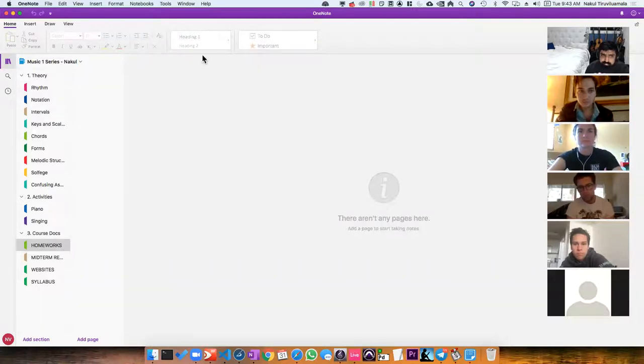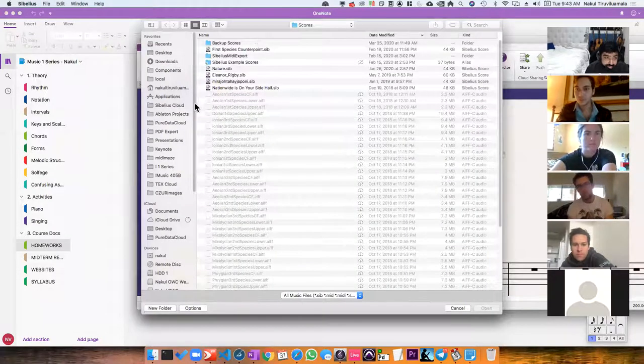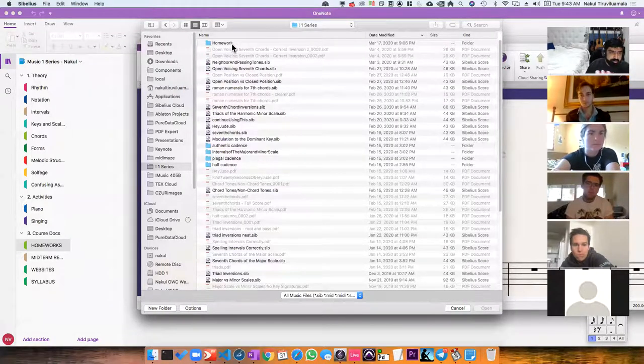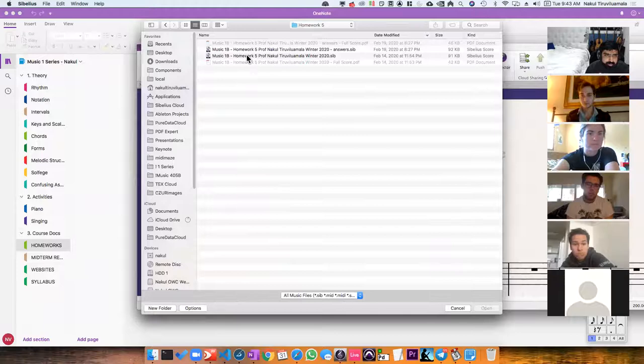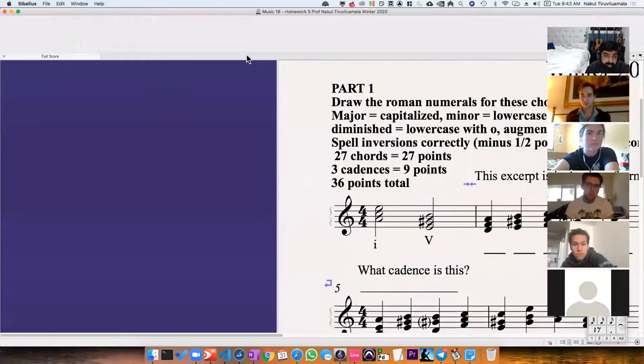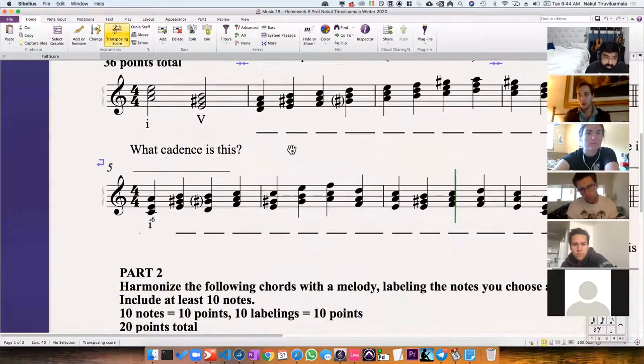I mean, can we have the original file so that we can use the software to directly type the notes on the documents? Oh, yeah. You can totally do that. That'd be way better. Actually, that's awesome. For instance, I'll open Sibelius and show you. Great question. Sorry, I doubted your question. It was actually an excellent question. If I go to one series and I go to homework, and I go to homework five, for instance, and I open up homework five from the 1B class, you could actually type everything in directly into the document.